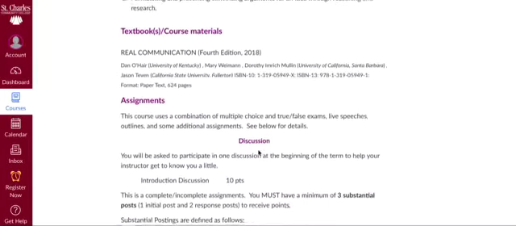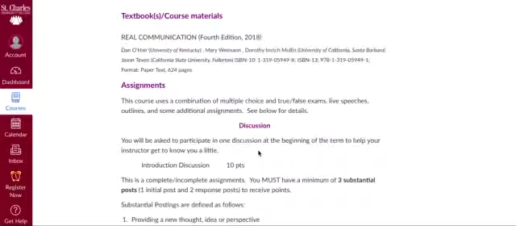Now, I want to spend a little bit of time talking briefly about the assignments. For this course, we have a single discussion. I personally am not a fan of discussion boards. Not to say they're not useful, but they tend to cause more stress than they're worth. That being said, an introduction discussion board is extremely useful for a number of reasons, so I do want to do that.